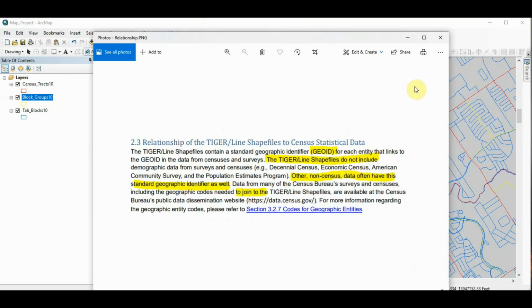So you have to get these separately from tables, and then you join the shapefile and the table for the population data that you need to use for your analysis, or for mapping, for whatever need that you have.